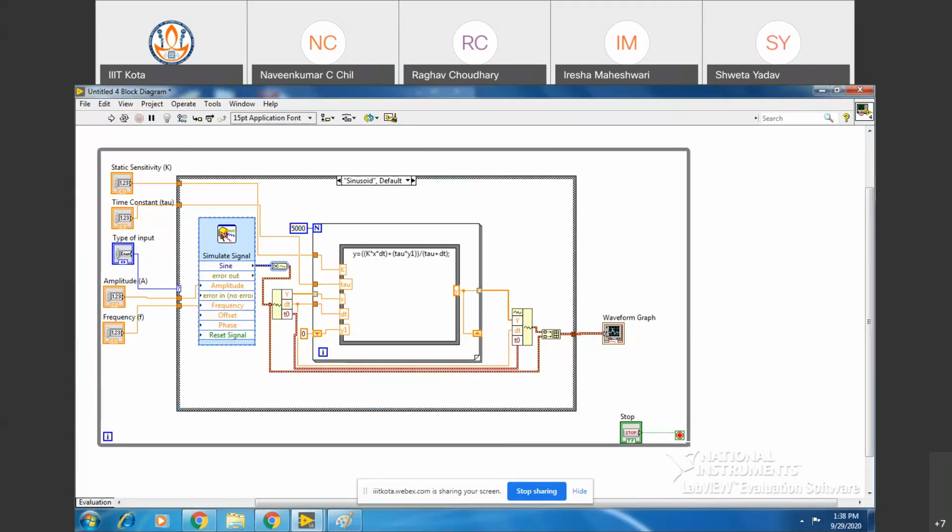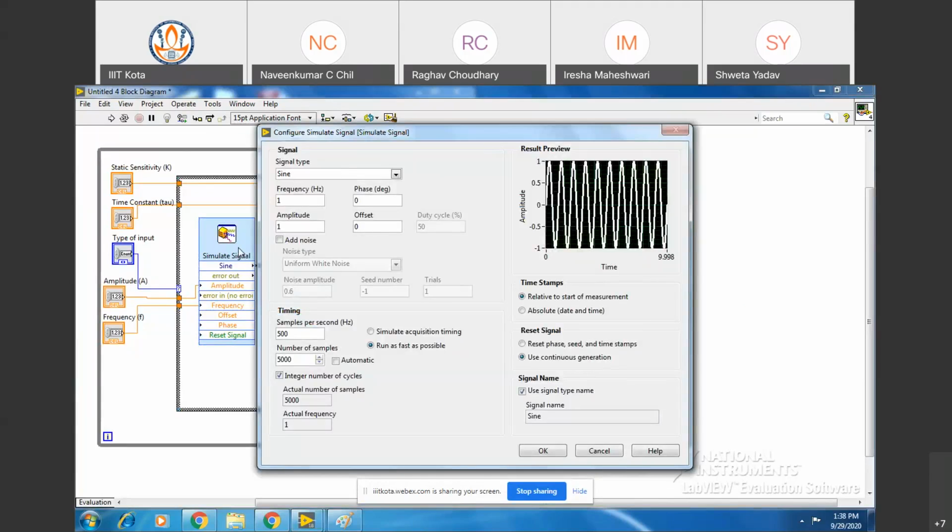Now just see the simulate signal. What is written? Sine is written. It is actually a triangular, sir. So double click there. Then go to signal type. Yes, sir. I selected sine, sir. Select sine and then click OK. Okay, sir.